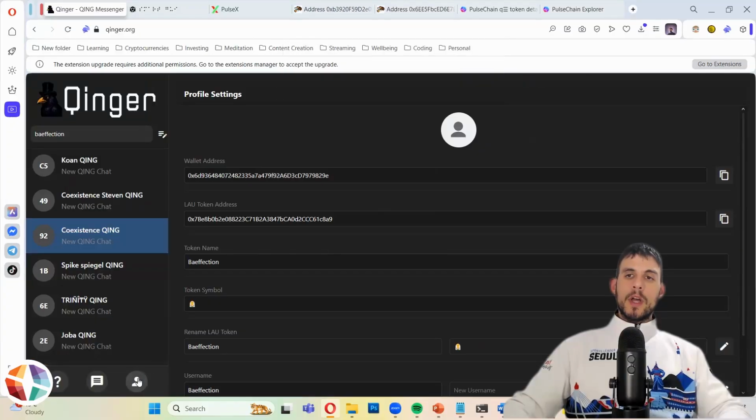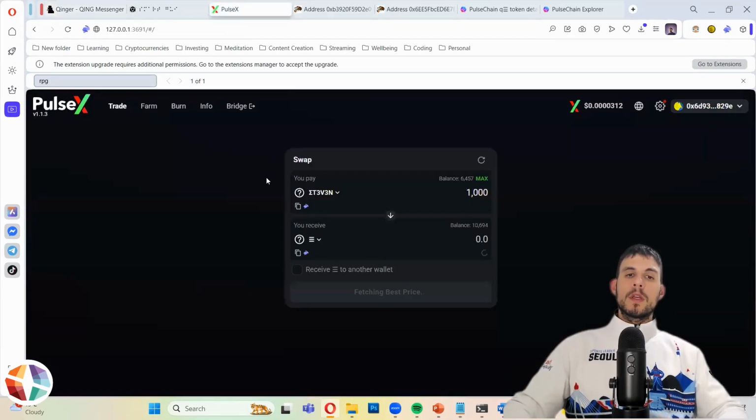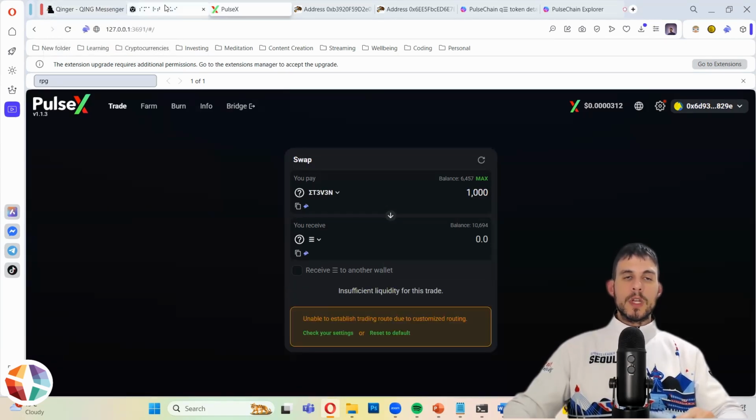This is the user profile, and it will show your wallet address and the LAU token address that you're logged in with. I've logged in with Bayfection, and now I want to log in with this particular LAU token, my coexistence Stephen LAU token. This is a new one that I've also created.